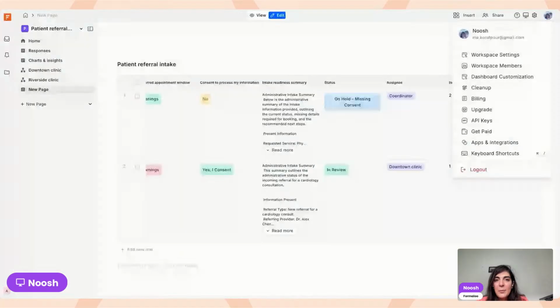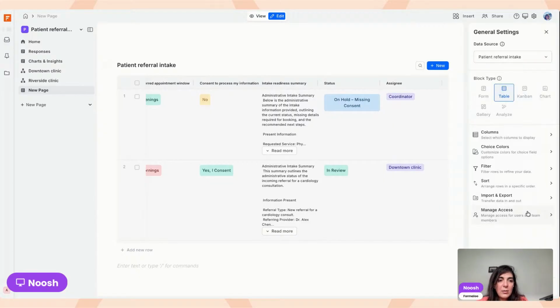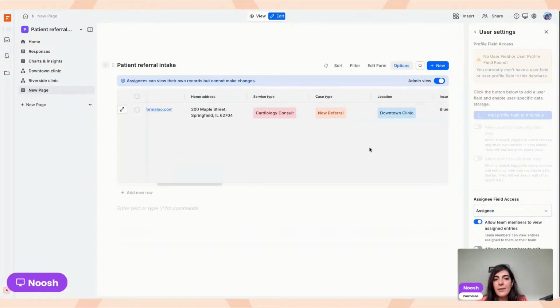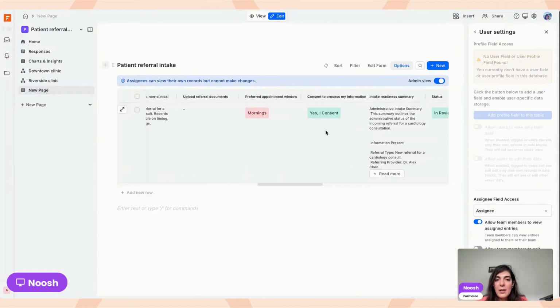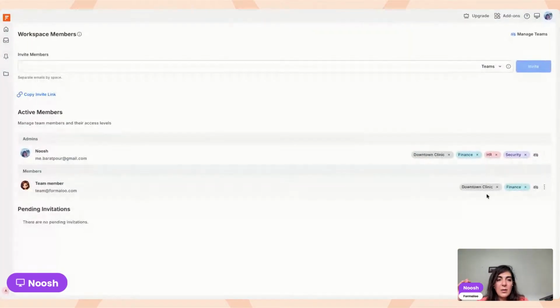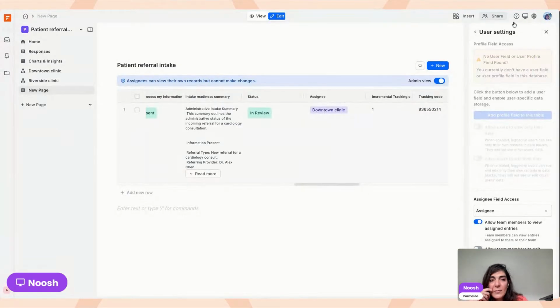Okay, so I'm part of the downtown team, and if I refresh this page, this table, and go to options and limit access based on assignee, here I can see one of the responses, which is assigned to the downtown clinic. Because I'm part of the downtown clinic, I can see it. But because I'm not part of the coordinator team, as you see here, I cannot see that response.